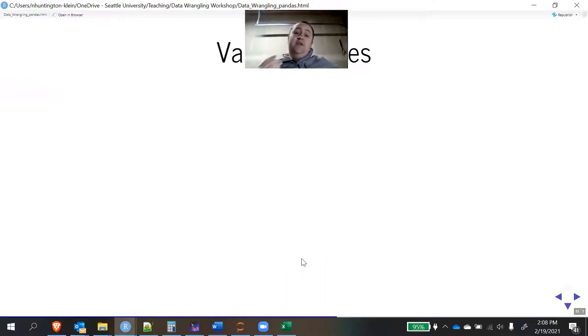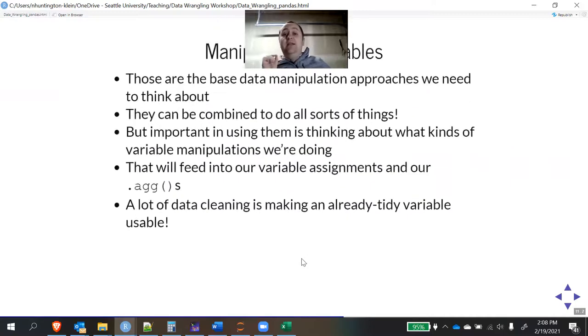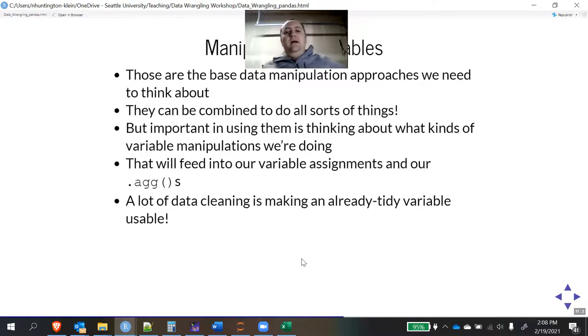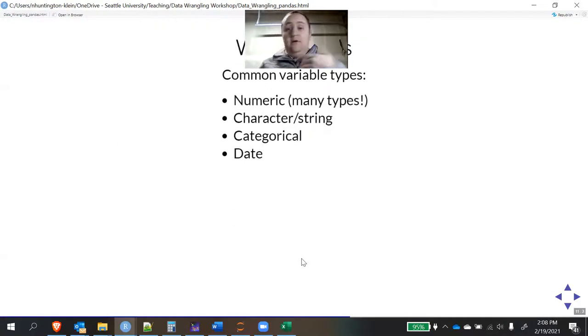How can we actually do it to particular variables? How can we clean particular variables? How can we take a variable that is already in a tidy data set and perhaps even almost in the format that we need it for analysis, and make it into something we can actually use? There are a lot of different variable types. Numeric, and there are a lot of different numeric variable types. There are string variables, categorical variables, date variables. These all pop up quite a bit, and you'll probably come across them.